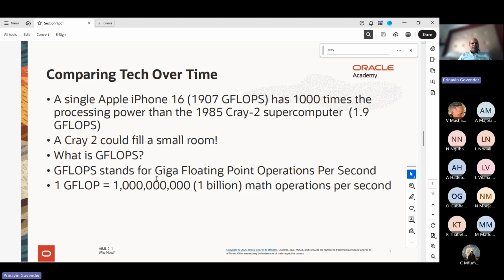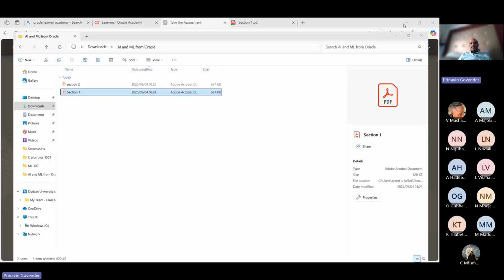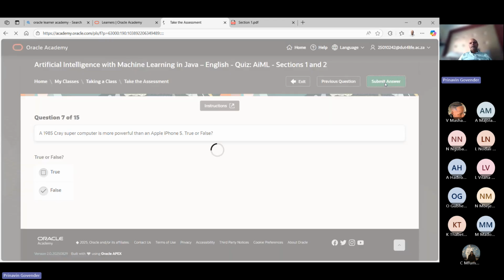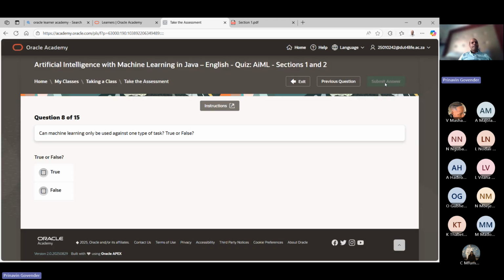So what does GFLOP stand for? Giga floating point operations per second. Oh my goodness. So lucky I had my notes printed and I'm able to look at the question and look at the answer. So definitely in 1985, the computer is not more powerful than the Apple iPhone 5. Oh well, they said iPhone 5. I'm taking a guess. No, false, right? That's impossible, because you can even see from the year 1985, and we are now in 2025. Let's go and submit the answer. So easy, the questions are.